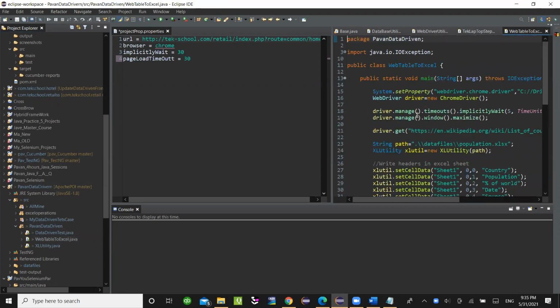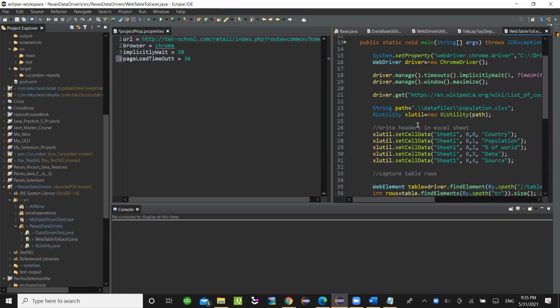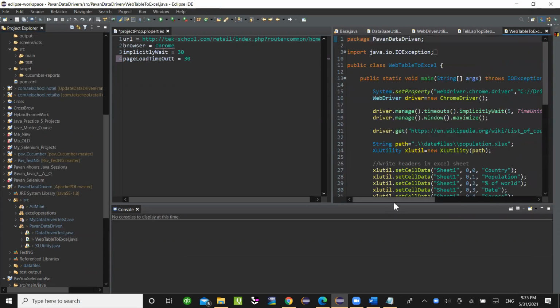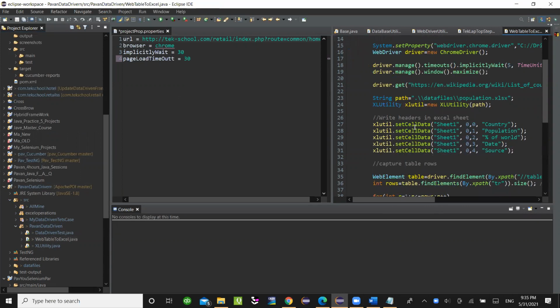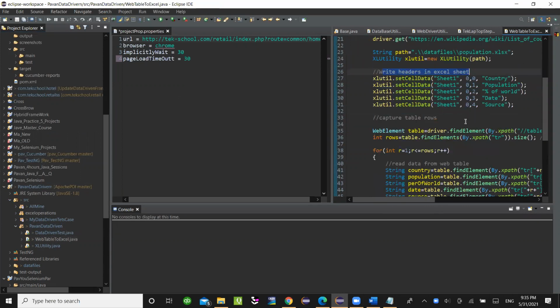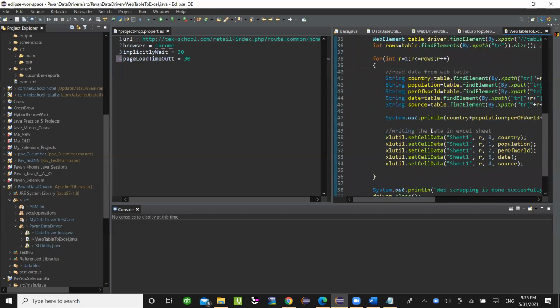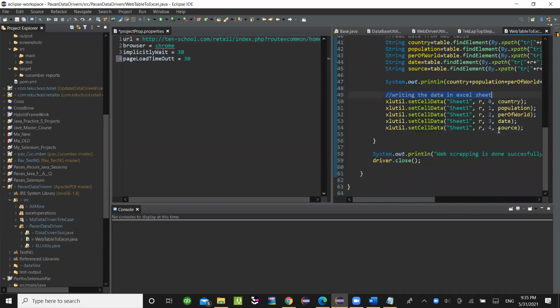This is Excel connectivity. See how crazy it is. This is only the connection to Excel and getting the data from Excel. You are going to learn this, but I may help you. So this only writes headers in the Excel file, captures the table row, and writes the data in the Excel sheet.